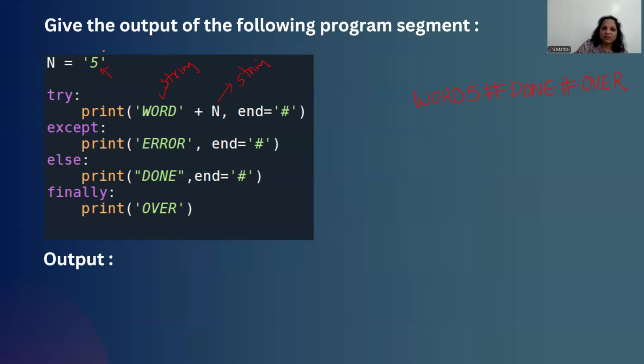But let's say this was not written as string 5, but just as 5. Then what would happen? It would try to do this. There I'm trying to use a plus operator with a string and an integer, which definitely is going to give me a type error. Okay, because the data type for the operation is not matching. So where will I go? I will go to the message called error. So in that scenario, my message will be error with the hash.